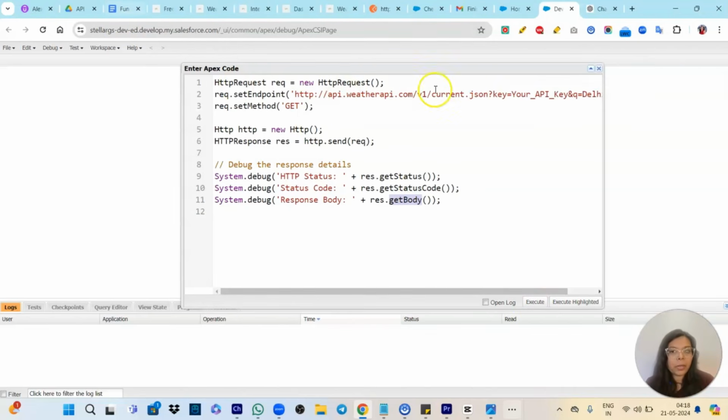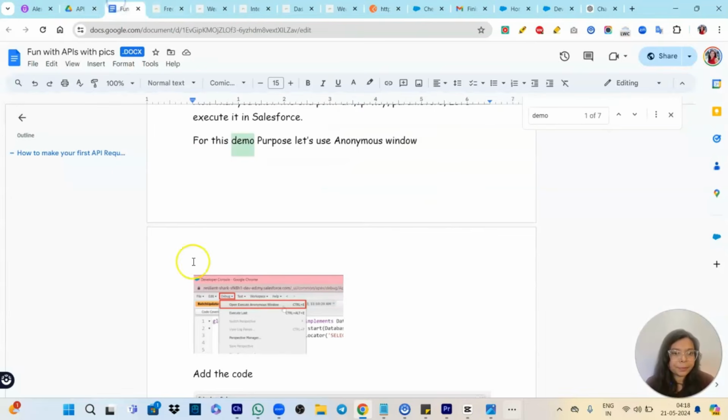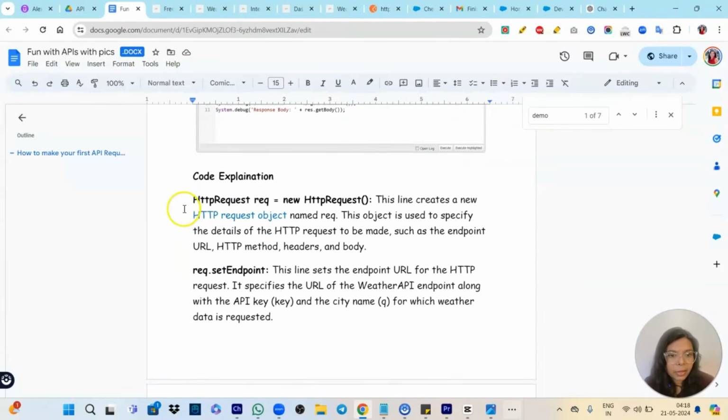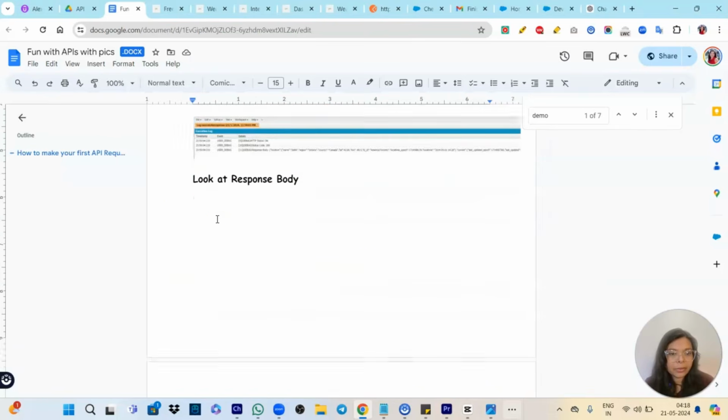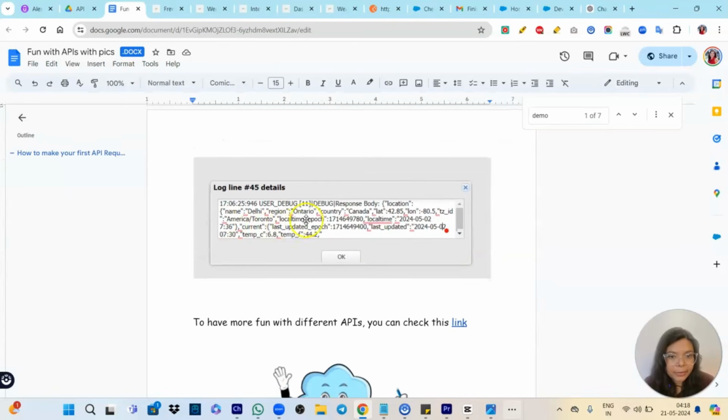So once we give the execute, because I'm not putting the API key, I will be showing you here. See this, once I put all these details, I will be getting something like this: location, Delhi, region, Ontario, country, Canada, whatever information it has, it will be giving me like this, and that's how I will be able to get the information from the weather API.